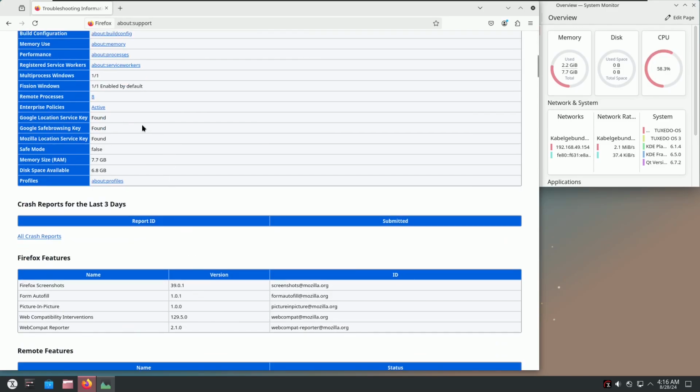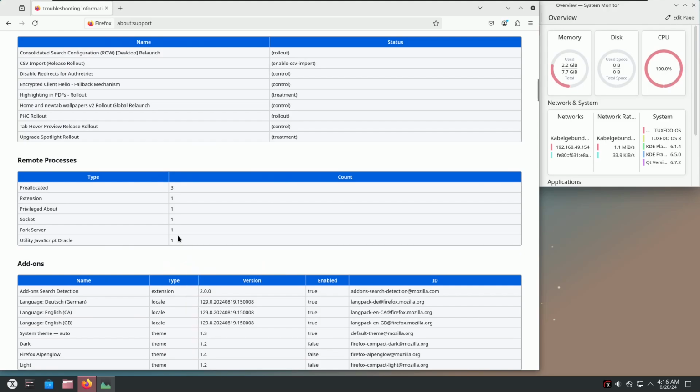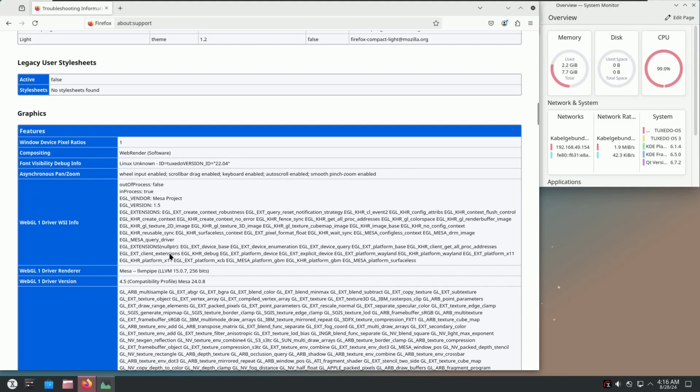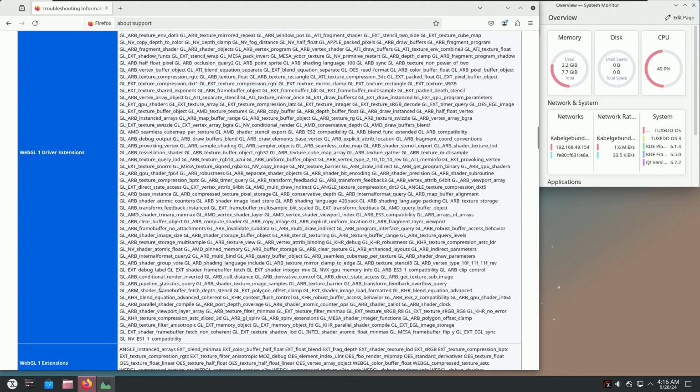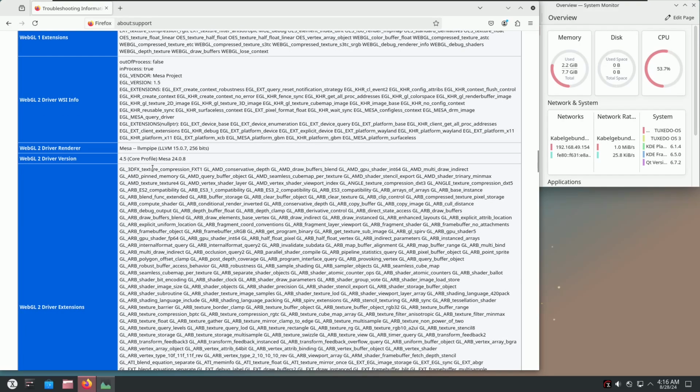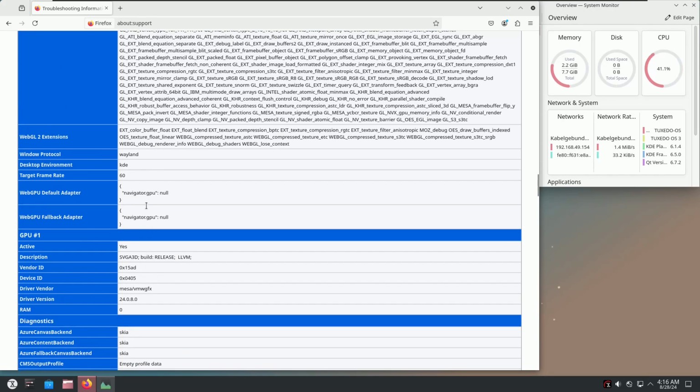I'm just going to read just the important things because the video will be a bit lengthy, so that's the reason. Memory size, it's 7.7 GB, which I already mentioned. I'm using 8 GB of RAM for the virtual machine. 6.8 GB disk space available. Here is some browser information, and just scroll it down, you should be seeing the other information like Mesa and all those things. Just scroll it down and here you can see the window protocol is Wayland because we chose the window protocol in the beginning as Wayland instead of X11.